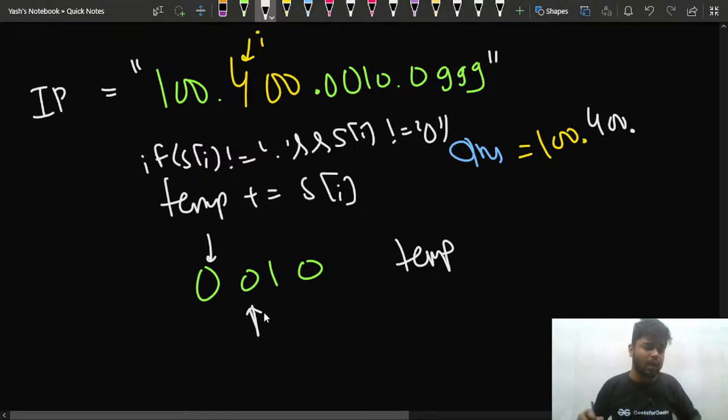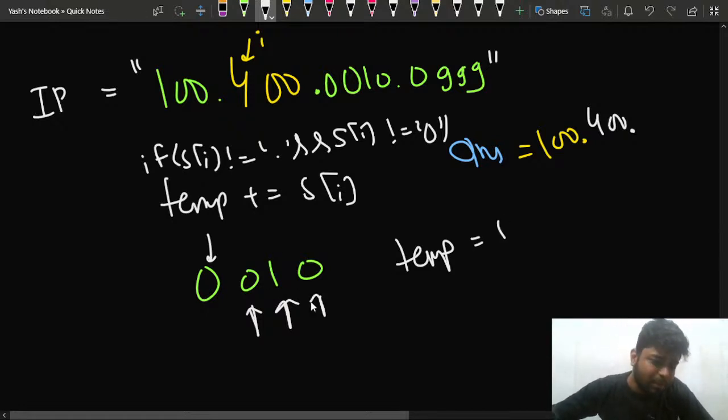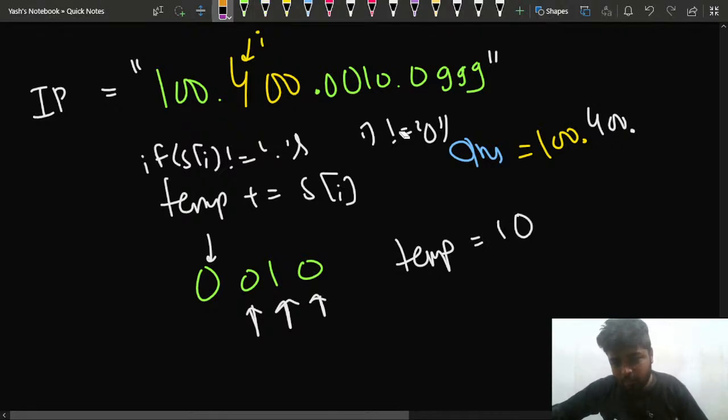I come to this particular letter, that is 0. Will I add it? No need to add it. Then I'll come to this. Will I add it? Yes, I'll add it. Why? Because it's not 0. So temp is equal to 1. Then I come to this 0. Will I add it? Yes, I'll add it, because I already have some size existing. This is not a leading 0, so I'll add it.